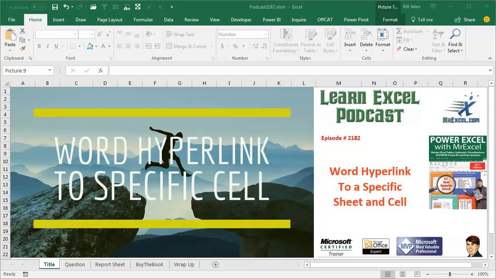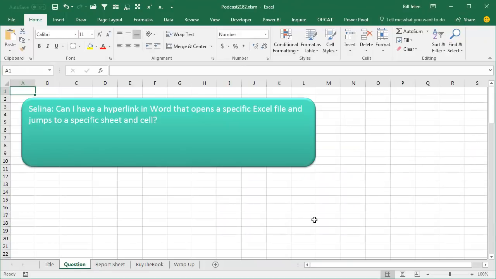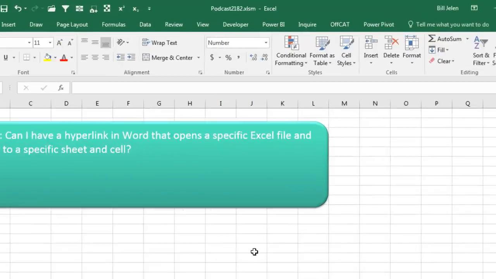Can Word hyperlink to a specific sheet and cell in an Excel file? Hey, welcome back to the MrExcel Netcast. I'm Bill Jelen, and today a question from Selina that I had no clue about. I've never done this before, and I'm happy that I figured it out, and I'm sharing it so that you will know. And also, 2 years from now, when I have no clue how I ever did this, I can come back and find it as well.